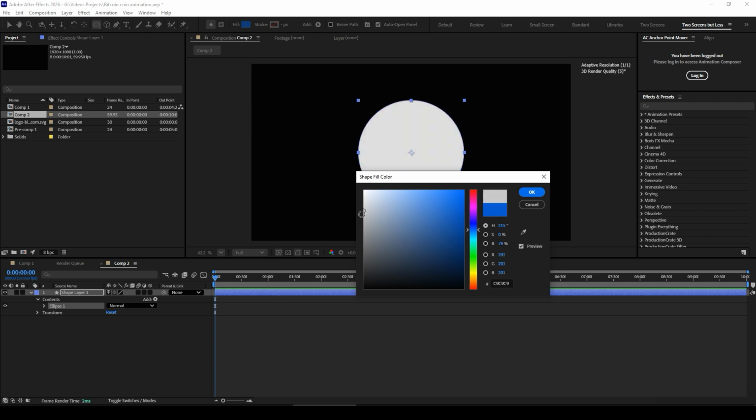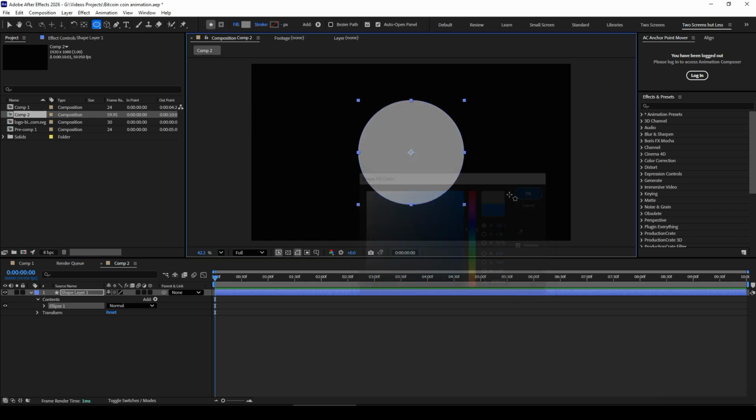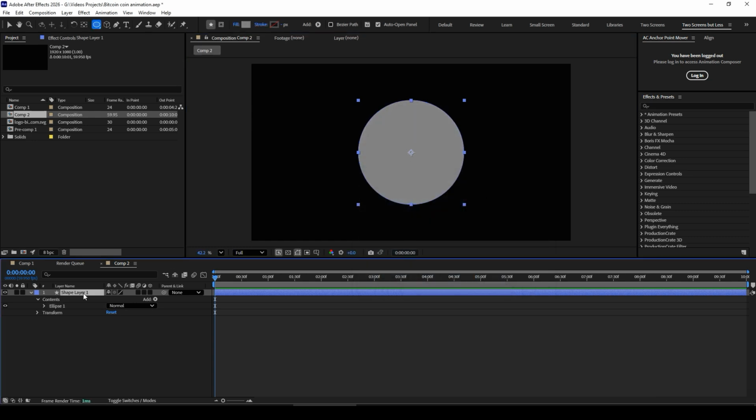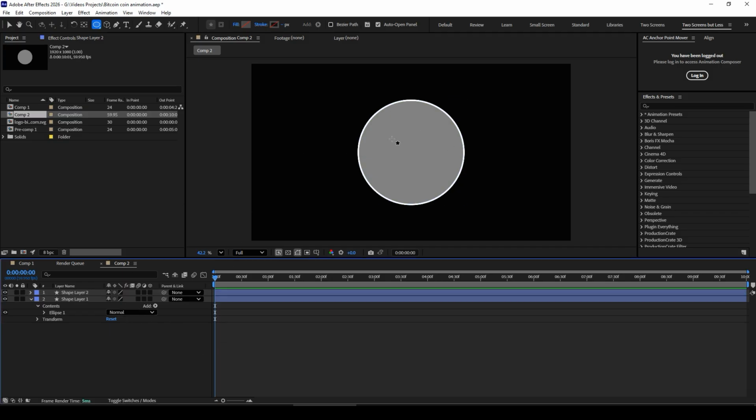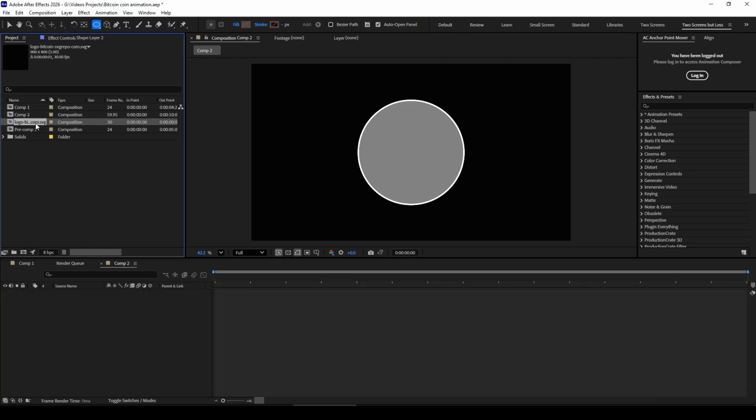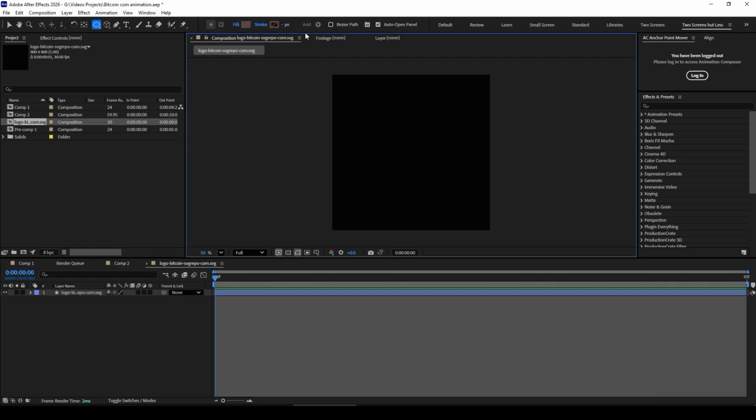Now make the fill color a little bit gray. Then we are going to duplicate it. Then we don't want fill, we want stroke like this. Okay, then we need some layer for the symbol; you can use anything you want. I am using this SVG from the internet.